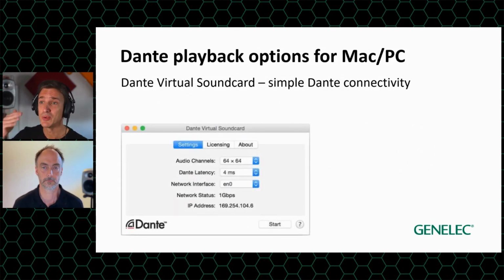If you want to use a standard Mac or PC, the best option is the Dante Virtual Sound Card, because this is really inexpensive and offers you simple Dante connectivity using the standard network port from your computer. And you can define different layouts, so also covering different channel counts. And yeah, this is the perfect way to simply stream audio from your computer to the Dante network.